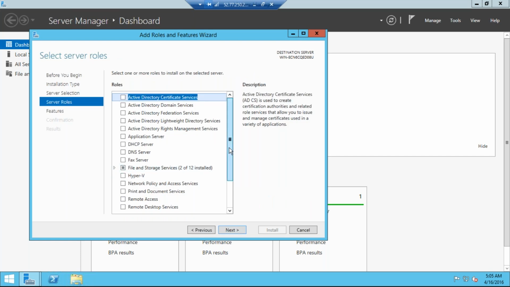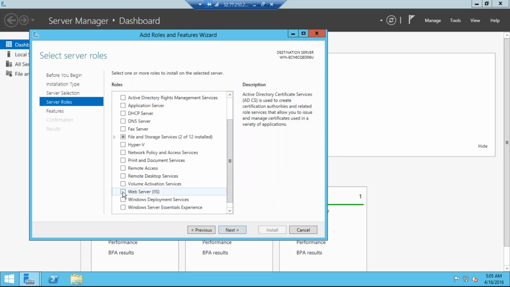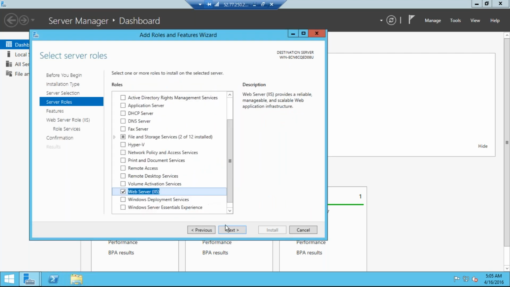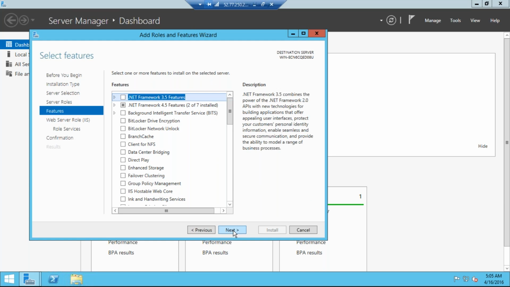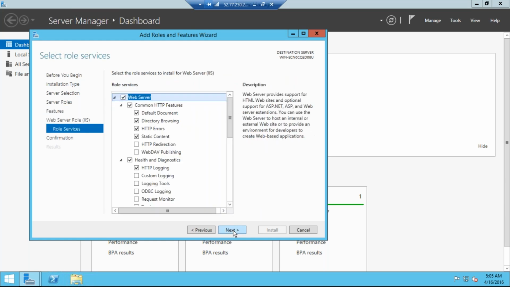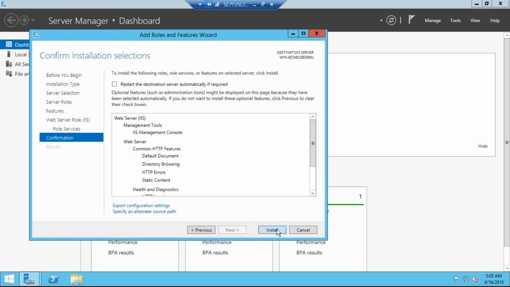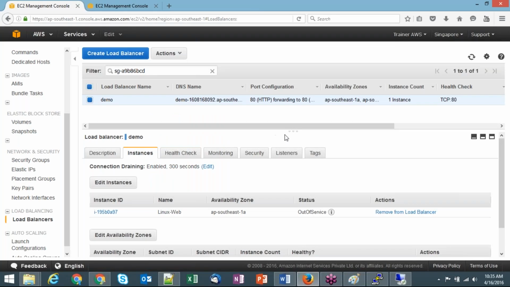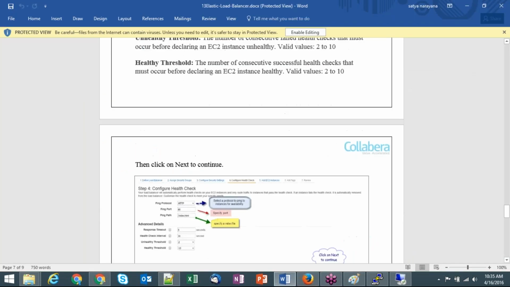Okay, what is that? Yeah, web server. Okay, add feature. Okay, then click on next, click on next, click on next, and then install. So it will try to install the IIS, means the web service or web server which is available in Windows. We'll see what is connection draining and all. Okay, if you can open the document, you can see here you'll have all the options.